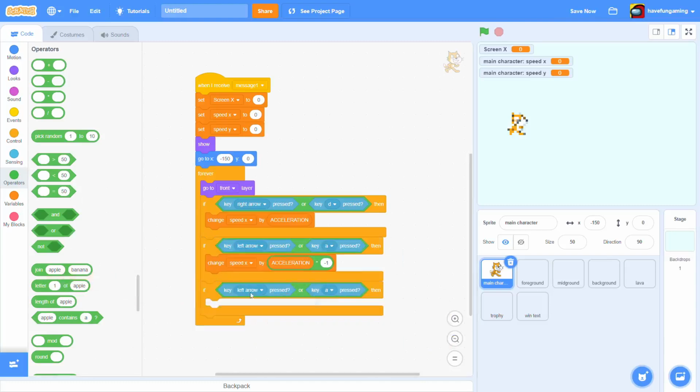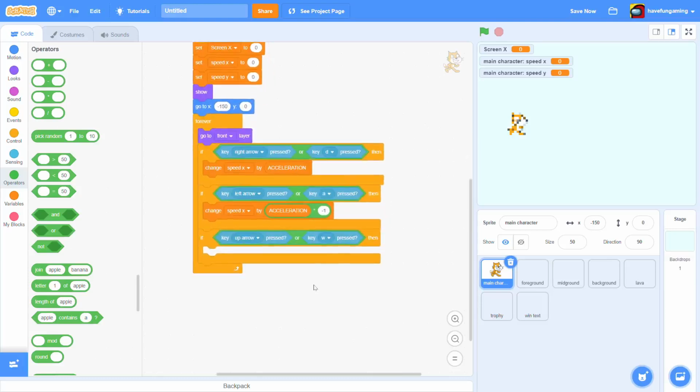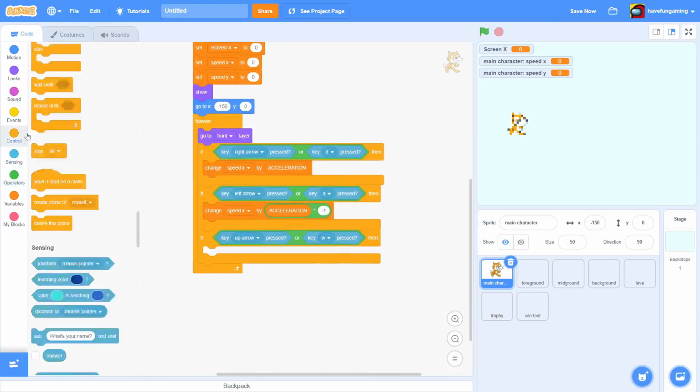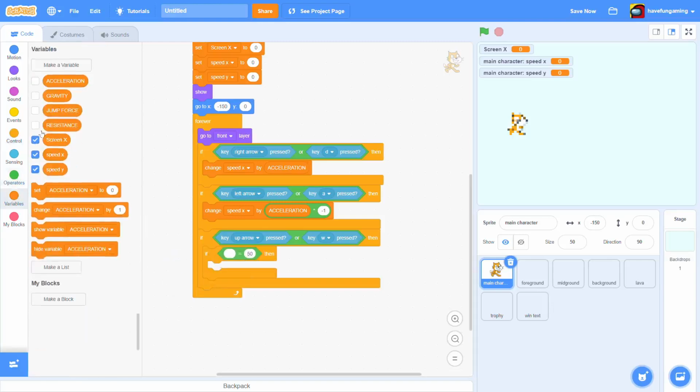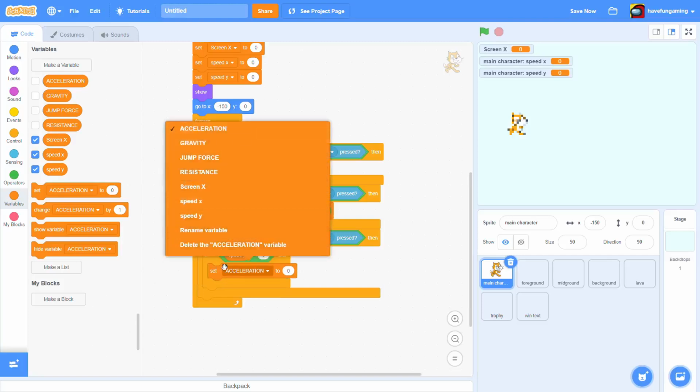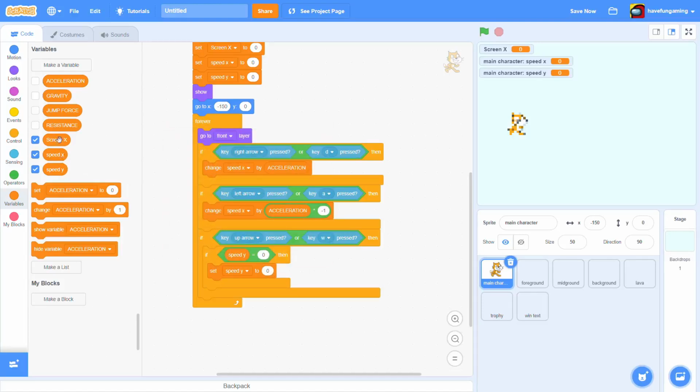To add jumping, we add the usual if statement to check for the up arrow key or the W key. However, we also have to add an if statement to see if we are not moving at all on the y-axis, aka if we're on the ground. We don't want to be jumping in midair. Now, we add a set variable to block and set the variable to speed y, and the number input to jump force.